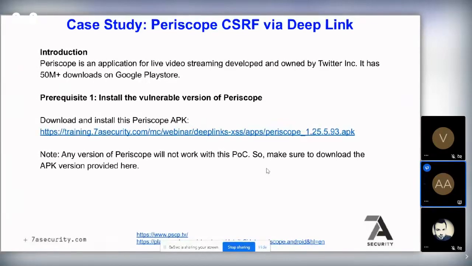For everybody who registered, I sent you an invite to the training portal. When you log in and download the slides, while you are still logged in, click on this link from the slides, and this will download the vulnerable Periscope version. If you use the latest, it won't work because this was patched. You need this exact same version. Not any version of Periscope will work for this. You need this exact version that you can get from the training portal.